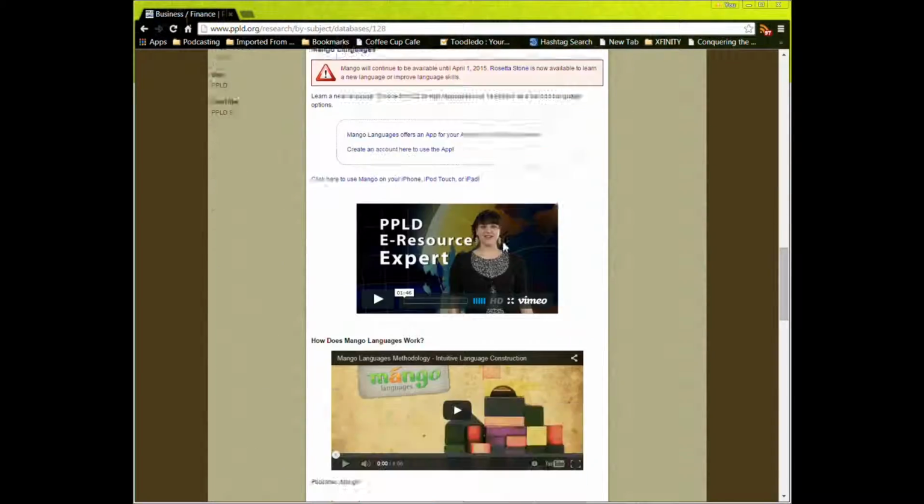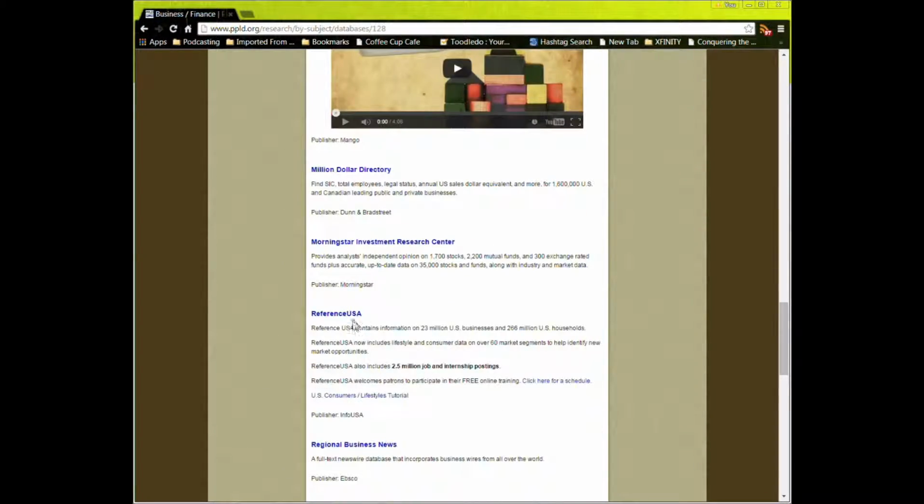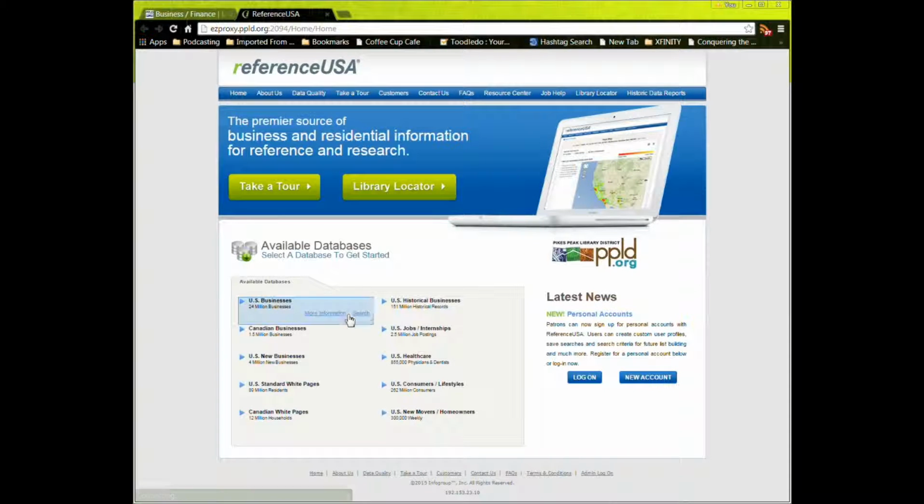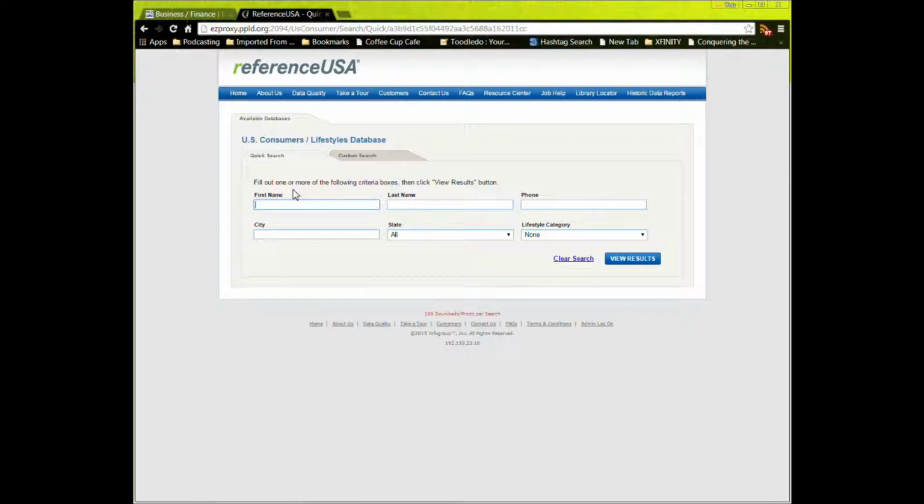We're going to be going to RefUSA, and we're going to be looking at the lifestyle database. As you can see, there's many different databases in here. There's also the U.S. Business Database. We have another video on that. But we're going to focus right here on this consumer lifestyle database as it relates to understanding a little bit about individuals. So the first way, you come up here, it says this is the quick search and this is the custom search. We'll take a look at both of them.